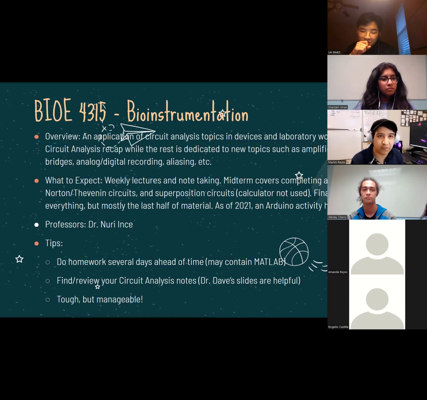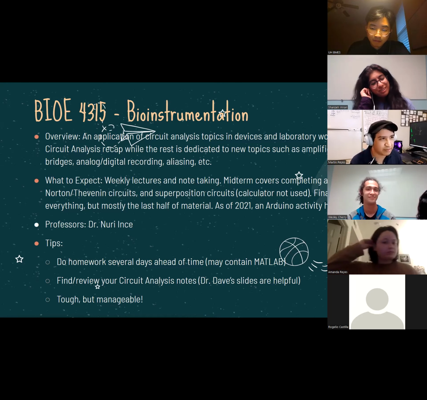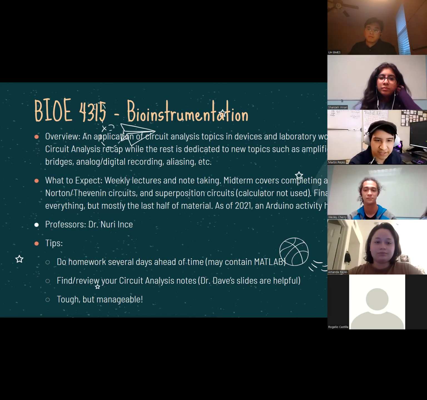Afterwards, it gets a lot more equipment focused. You'll start to learn about some of the higher applications of these circuits. So using them in amplifiers, you'll learn about amplifier structures, incorporating them in EEG, ECG readings. You'll touch up a little bit on binary, a little bit on analog and digital recording methods, and eventually you'll end with some pretty complex circuits, but it's presented pretty manageably. Dr. NJ is the professor.